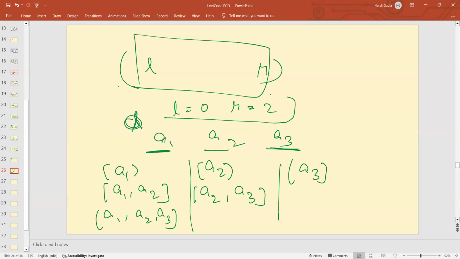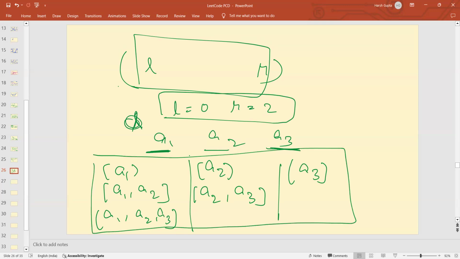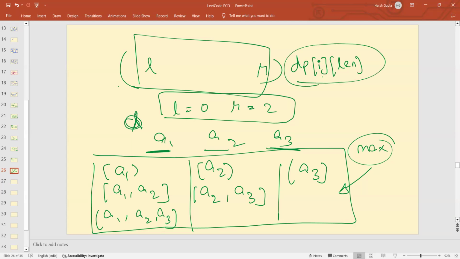So for this particular query, L equals 0, R equals 2, can I say that my answer will be nothing but the maximum of all these scores? Can I say this? My answer will be nothing but the maximum of all these scores. So what I will do is, I will construct DP such that for every index I and length len, I get the maximum possible answer.